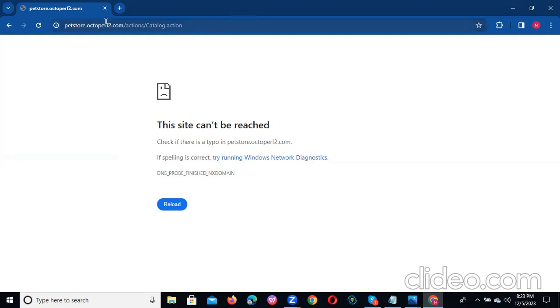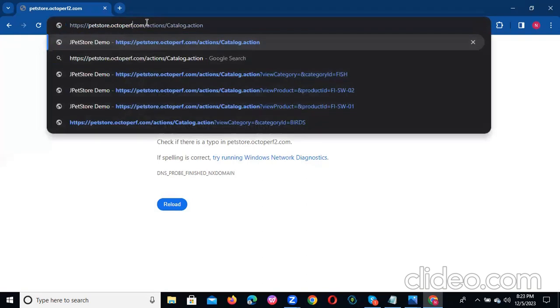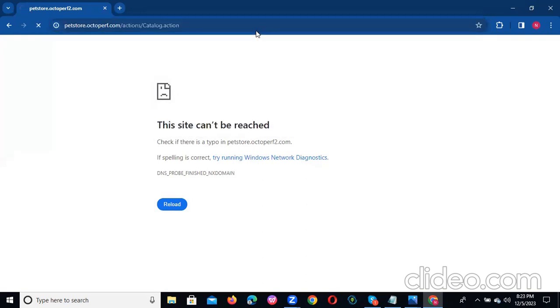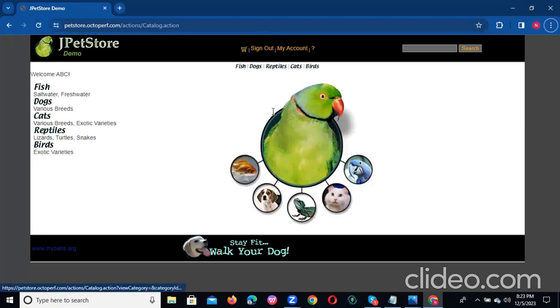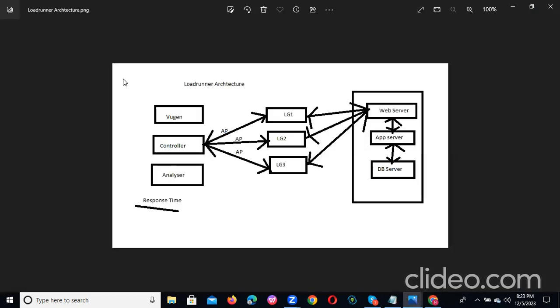So there will be valid requests and invalid requests. As performance testers, we do not need invalid requests. Every time we need only valid ones. So this launch takes this many seconds, and how we calculate it is based on our LoadRunner architecture. Everyone is clear? LoadRunner architecture.